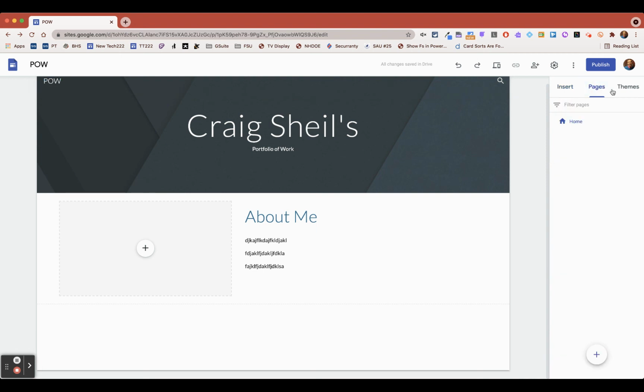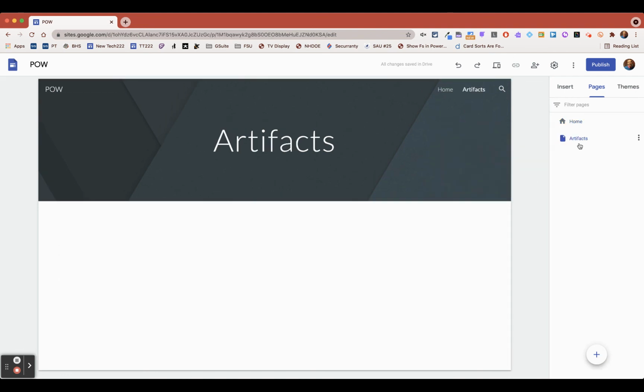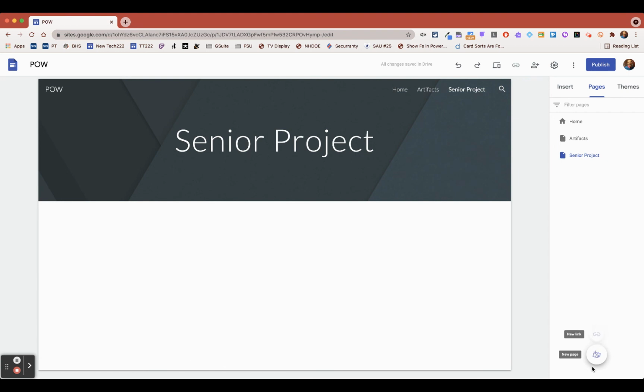If I go into the pages menu, I'm going to create several pages that will work as your shell for the full time that you're here at the high school. So the first one is artifacts. Then I'm going to create another one, senior project. I'm going to come down to the bottom here, make a third, call it resume.